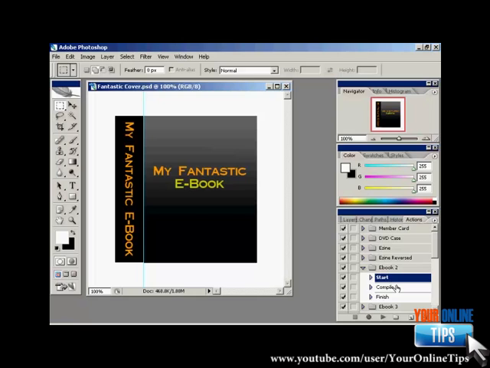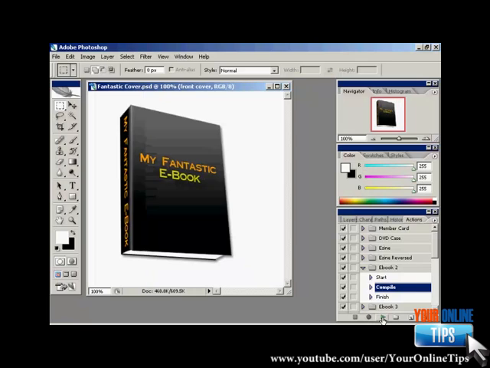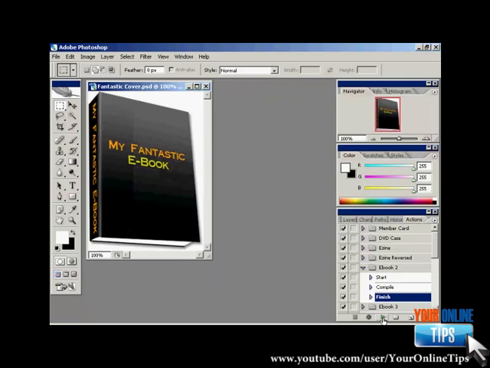So this is why I always save it as a PSD file at this stage. Okay, the next thing to do is come down here to compile and click on play. And you see Photoshop does all the work in the background to turn it into an eCover like this. And then finally what I need to do is come here to finish and again click on play, and that trims it down to the correct size.